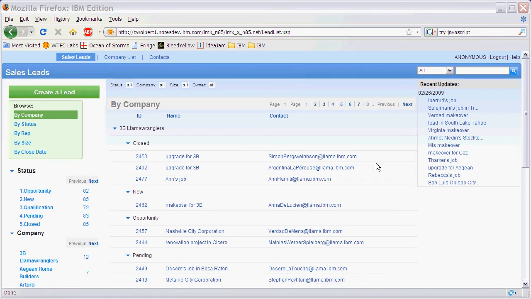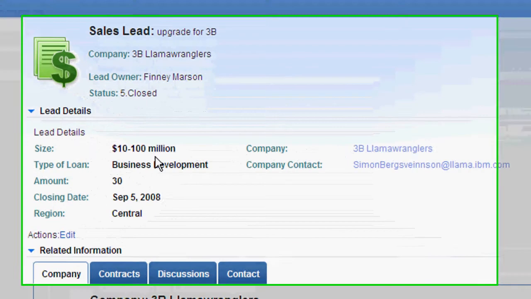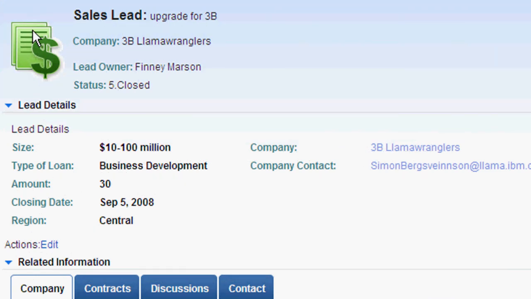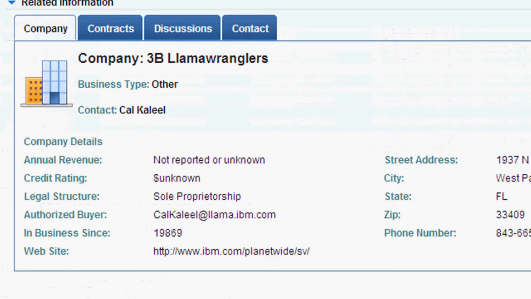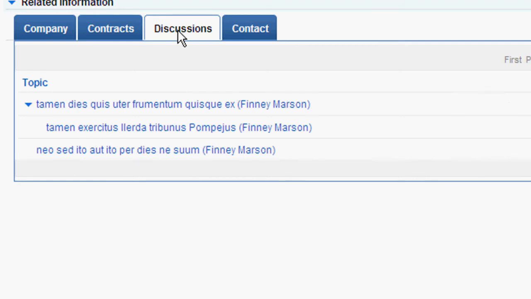It lets you browse a number of leads, and when you pick a lead, it gives you additional details on that lead. As you can see in the upper part of the screen, we have all the different information about that sales lead itself. But in the lower part, under related information, we have additional information. We have information about the company that the lead belongs to. We then have a view into a different database showing the contracts relating to this lead, our state of negotiation. And we have a view into the discussion database where we have various discussions about this lead.